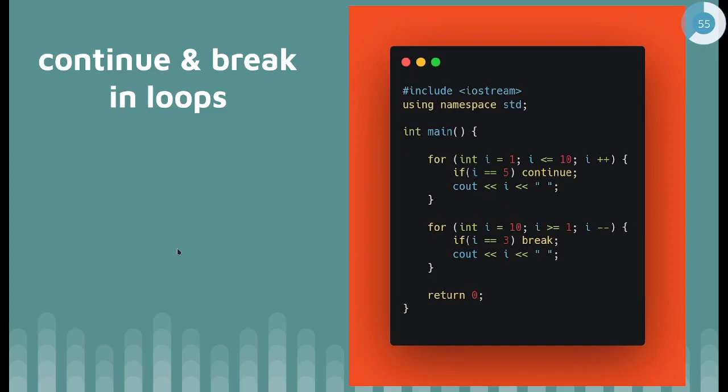Okay, so we can have jumps in loops. So if we are executing a loop, and we want that during the loop, not at the beginning of the loop when the condition is verified, in the middle, if something happens, we want to exit the loop or jump to the successive iteration.